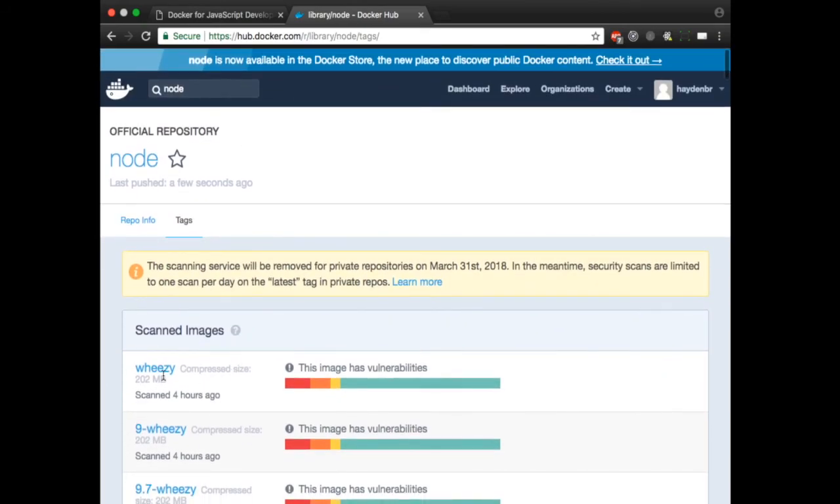Some will be much smaller, some will be large. But tagging is kind of arbitrary. Different repositories are going to tag in a way that makes sense to them. So if you want to use Node.js or maybe you want to use a WordPress image or whatever it is you want to use, you just have to know their tagging scheme.